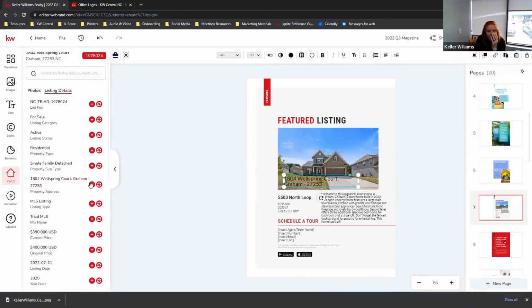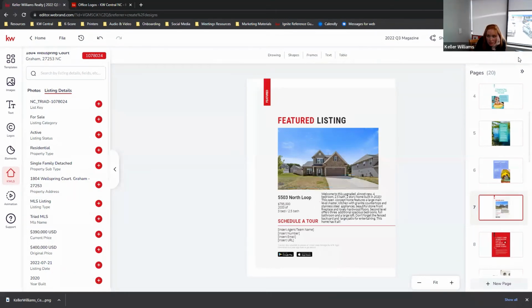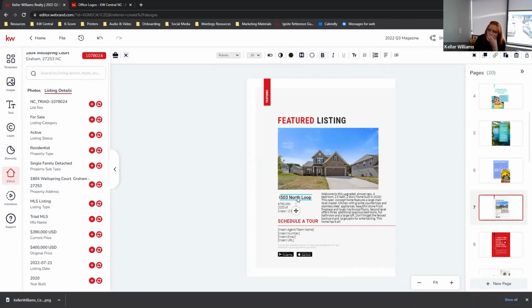And you can either click. But if you click it doesn't automatically generate to this text. So do me a favor. I haven't played with this a whole ton. Delete that one for a second. Select 5503 North Loop. And now hit the 1804. Hit the little update button, the one beside it, sorry, the little refreshy. There you go.